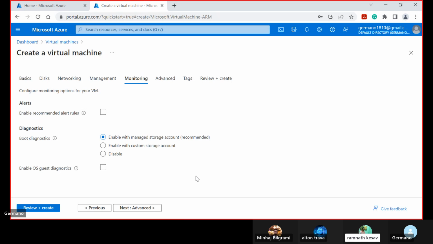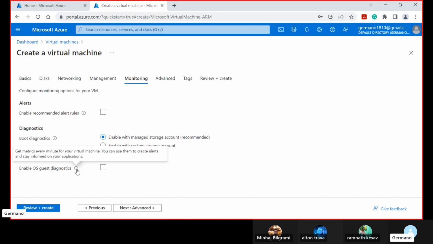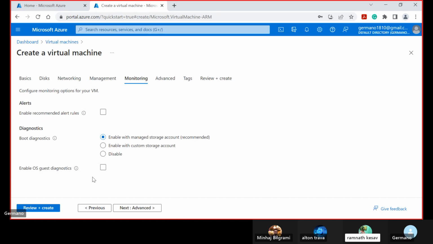Enable the guest OS diagnostics. If you want, you can activate it. Otherwise, it's not required. Just click on that eye icon. Get metrics every minute for your virtual machine. You can use them to create alerts and stay informed on your applications. This is a high-end feature and goes for extra costing as well. It may be required on production servers. Currently, it's not required for us. We can leave it. Next, advanced.